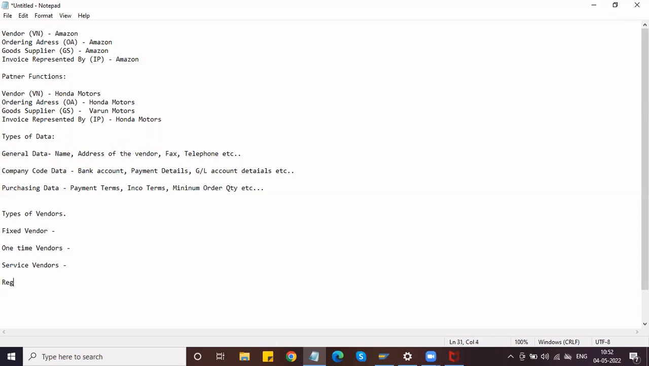And the last one is regular vendors. It is like daily procurement. We procure the goods every day for the business, day-to-day transactions. We procure the materials from regular vendors. So these are the types of vendors we are using.